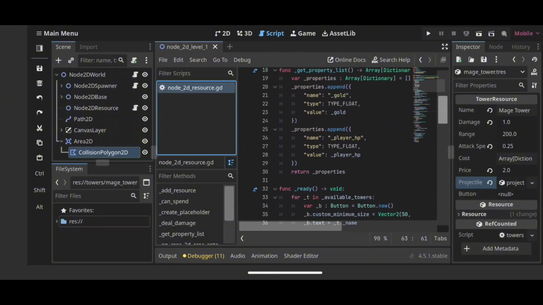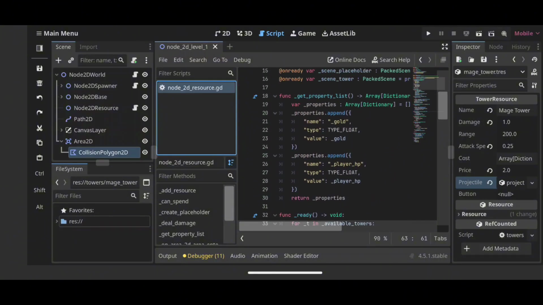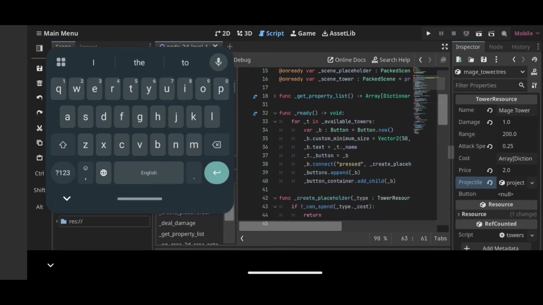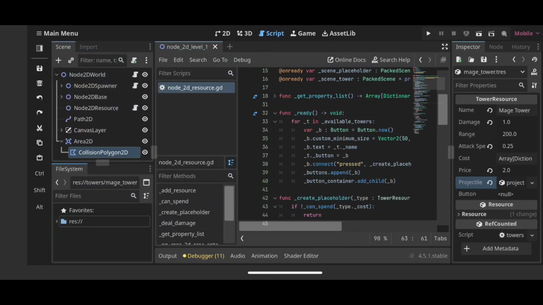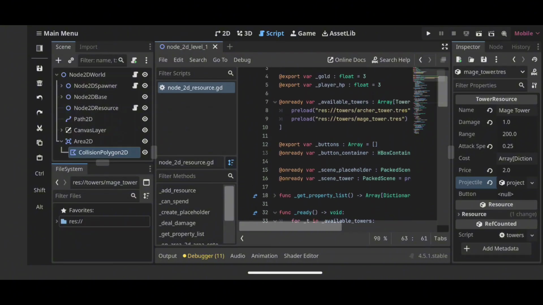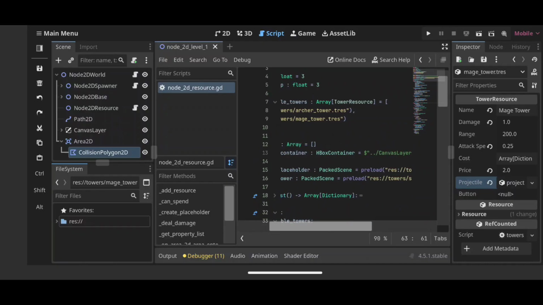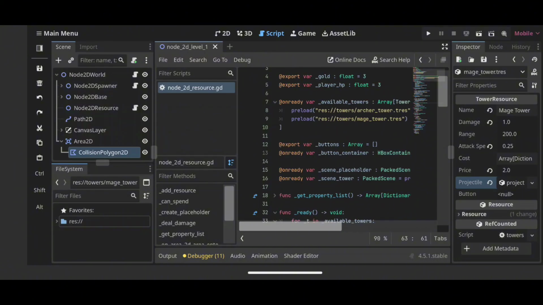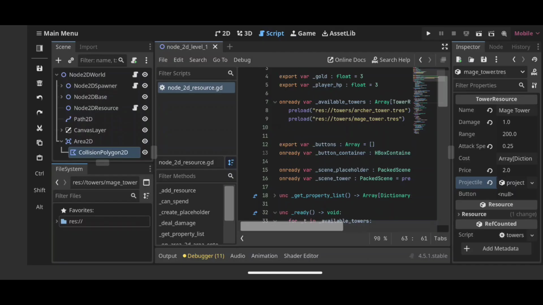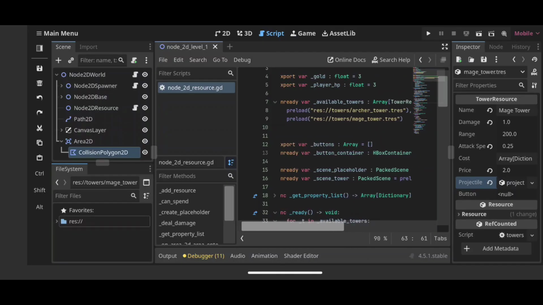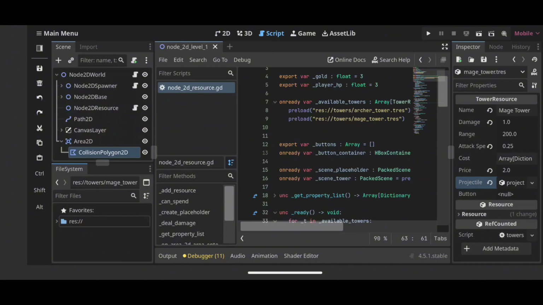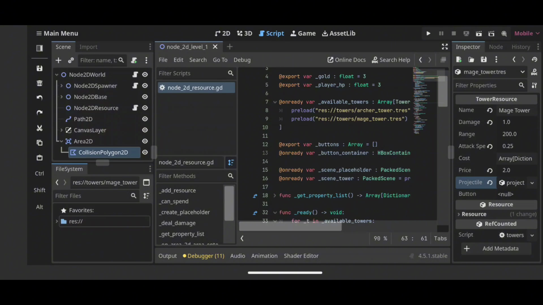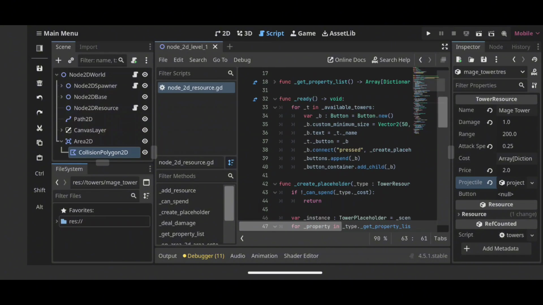Here I'm pretty sure I already showed the get property list. Here in the ready function, I loop in the available towers array. So here, as you can see, I preload both towers. All right, I created a variable called available towers as well to preload the tower resource, and both resources, the archer tower and the mage tower, were loaded. And I loop in the ready function.